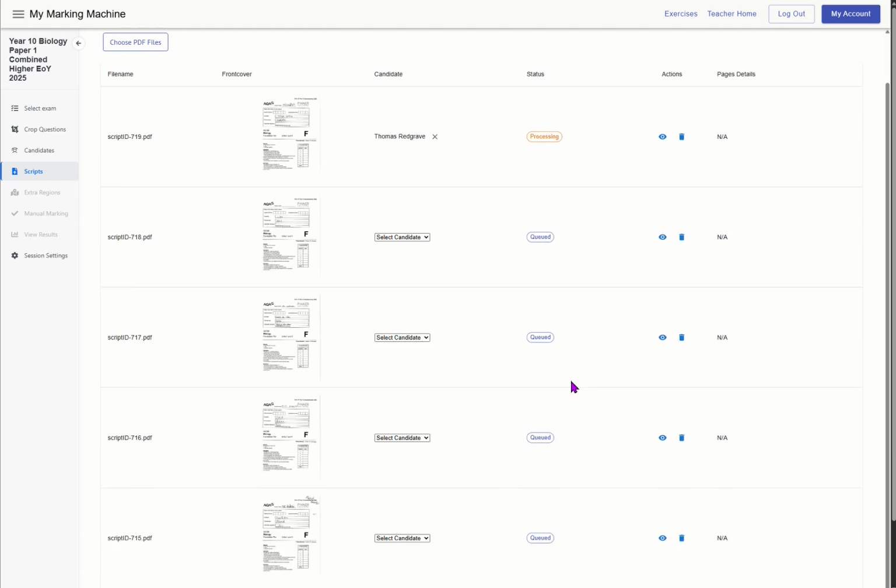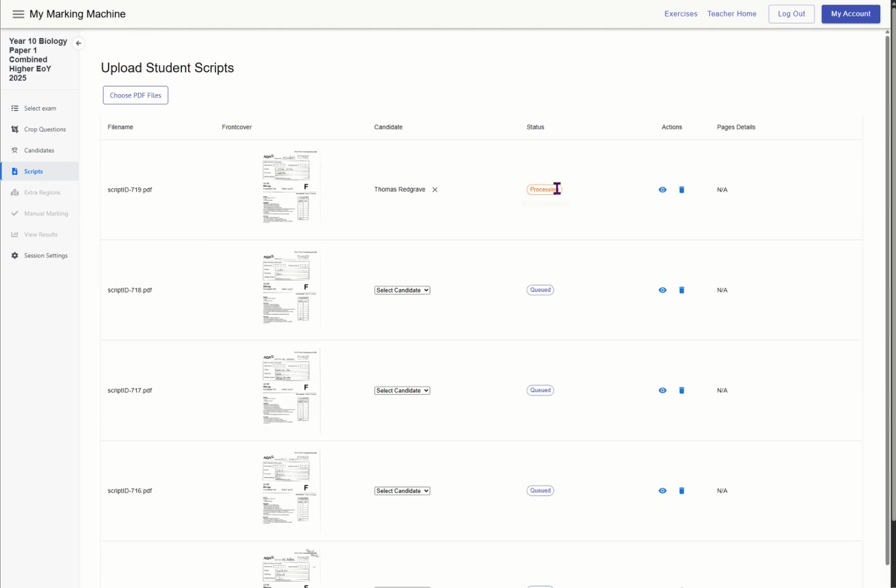So all of these are now queued for processing. This one's currently processing. You can use this to view the script or to delete it. What it's doing is it's looking for anywhere where they've written outside of the regions that we've selected. And it's found that on page 6 and page 10 they've got some writing outside there, and we obviously don't want to miss those when we're marking.